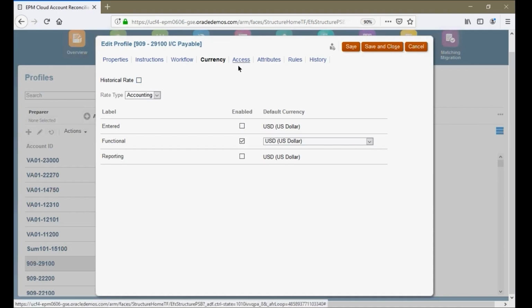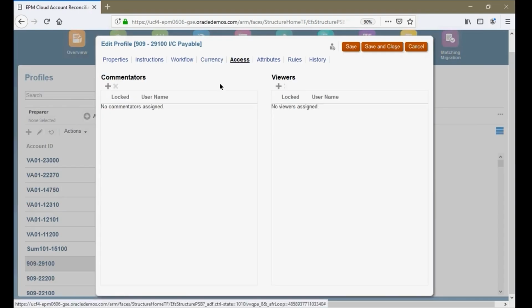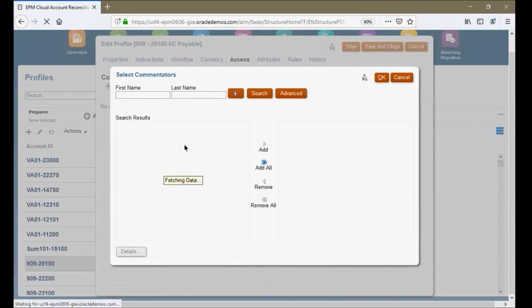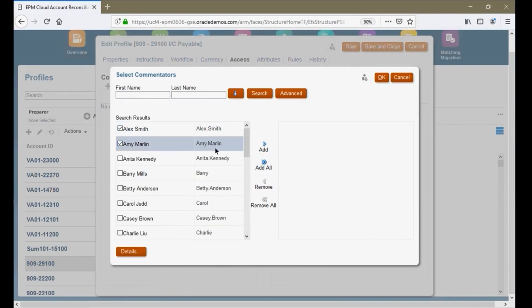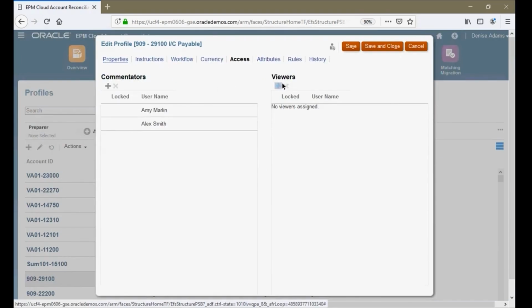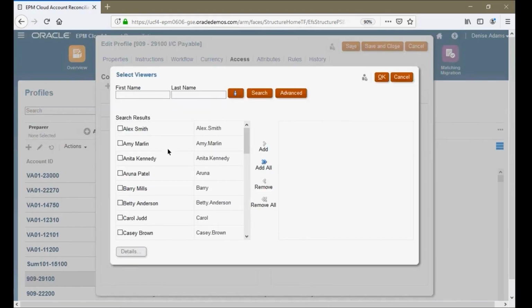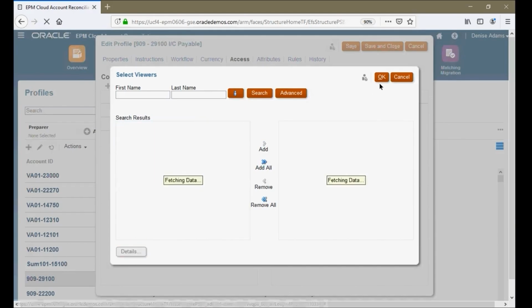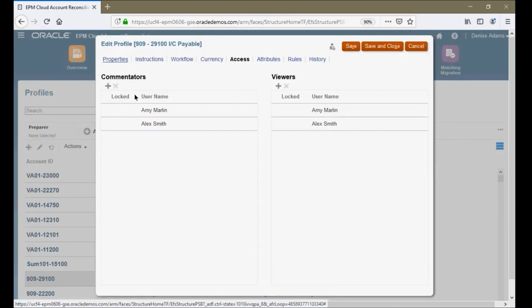If you need a historical rate, not the imported rate, then you can just click on the historical rate. Next is access. You can give the commentators and viewers access, like who can be a commentator. Just click the plus symbol and search. Just select the commentator and click on add, or you can add all the users in the system and click on OK. Next is viewers. Select the viewers, the same as commentators, and click on add and then select OK.